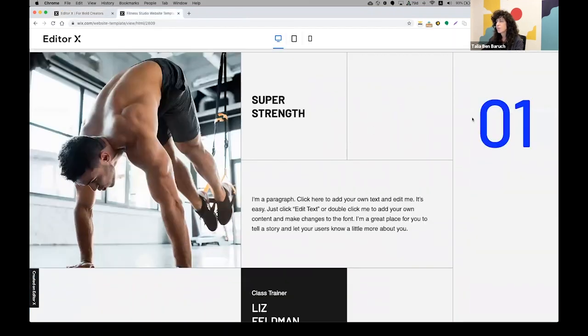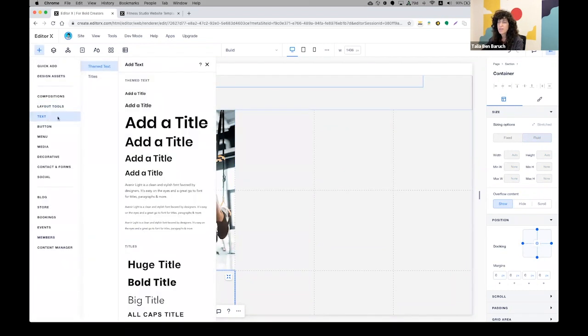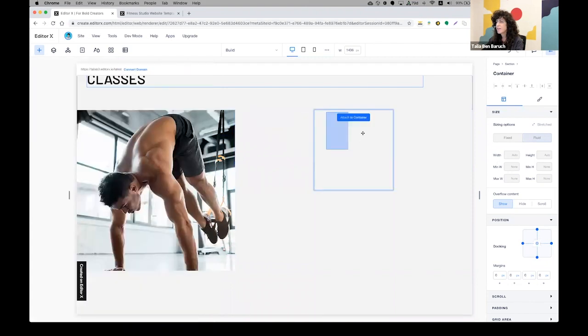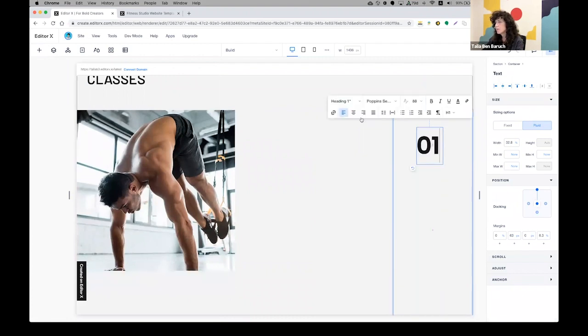So I'm going to add this large number. I'm going to go to the add panel, text, and drag the title over to this container where I want my number. I'm going to double click on it and just type in 01, center align it. And I'm going to give it a larger percent so it won't break in other breakpoints, and center it.